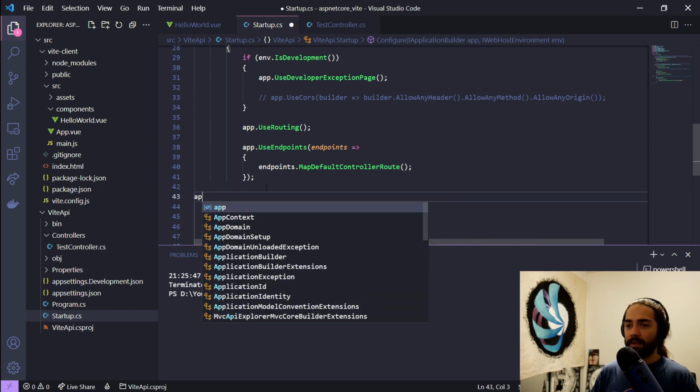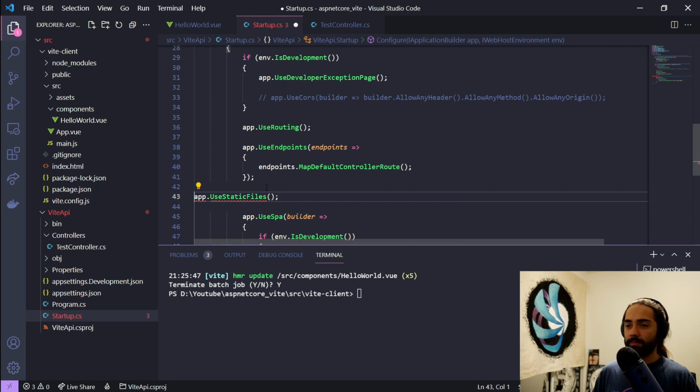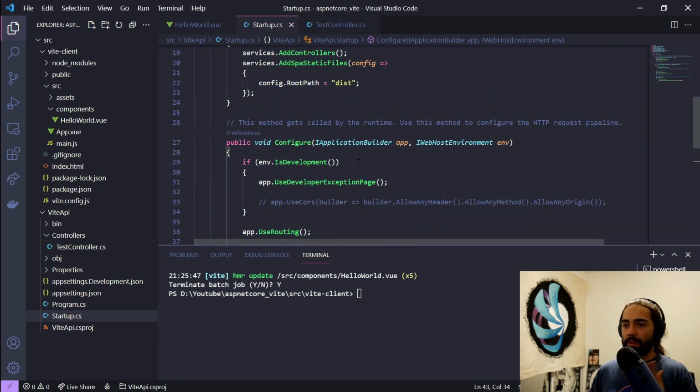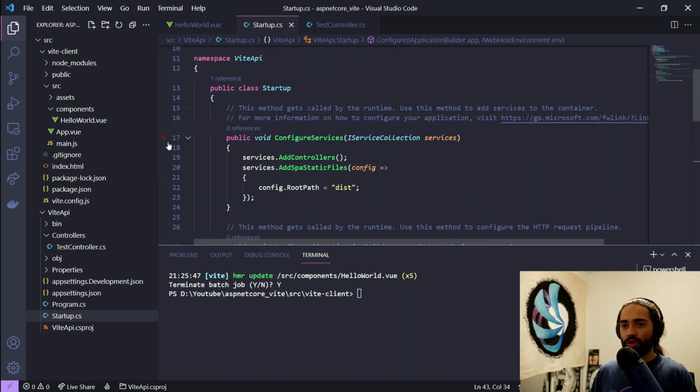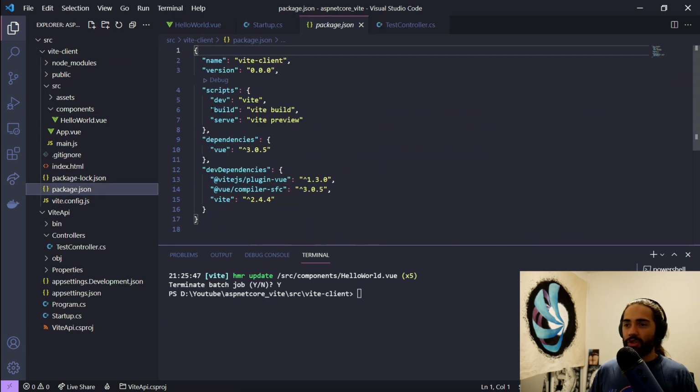The last bit here is app.UseStaticFiles, and that's it. So minimal setup, really. I don't have much to say, I'm just showing you what needs to happen. So we're ready to serve our application, but we actually need to build it. So again, in package.json, which script actually builds it? This is npm run build.